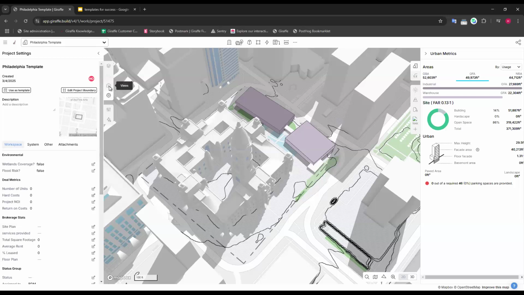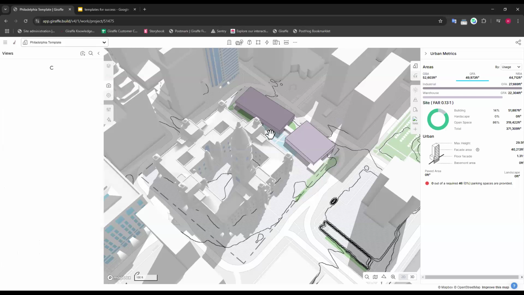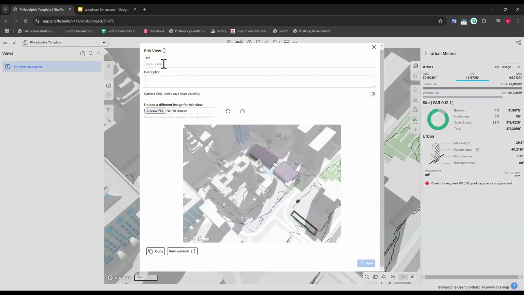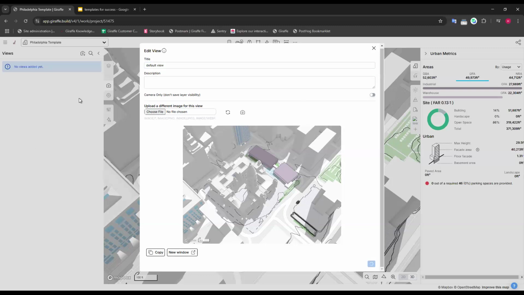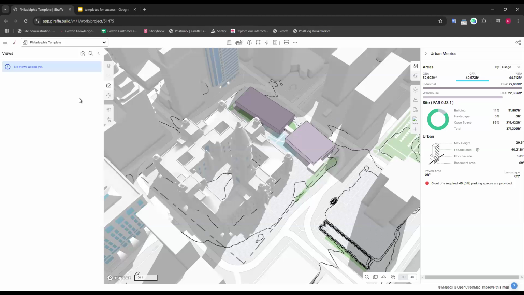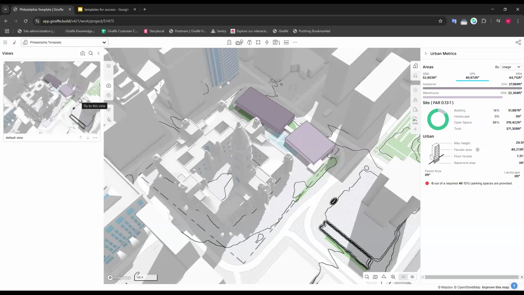And then the last thing that is not included in templates when you start a new project is views. So maybe I created a new view like this, just called it my default view. That is useful within each individual project. But when you create a new project from your template, views aren't taken with it. It's assuming that you're going to create new views in your next project that you create from the template.